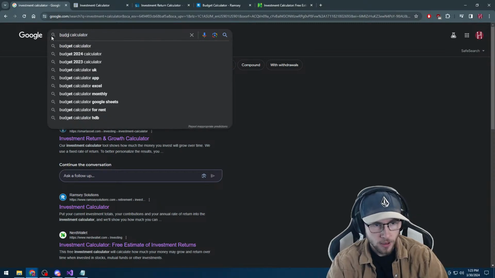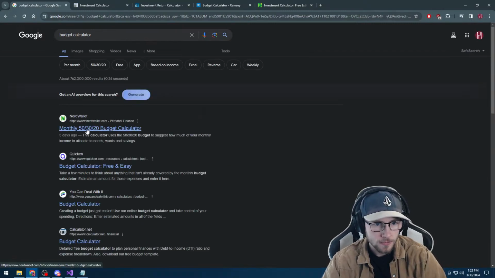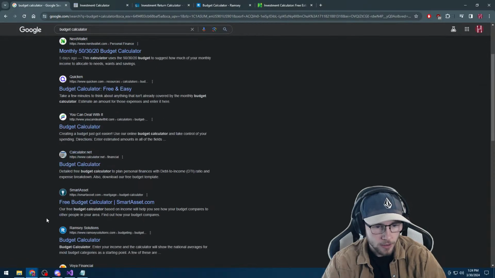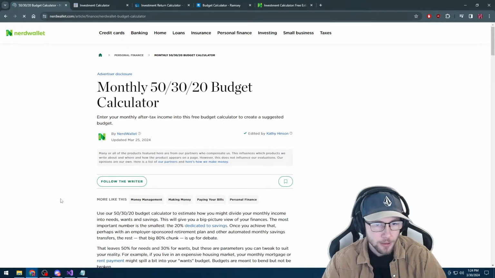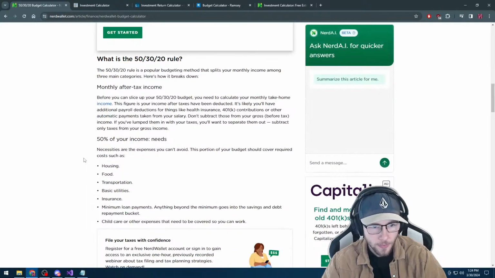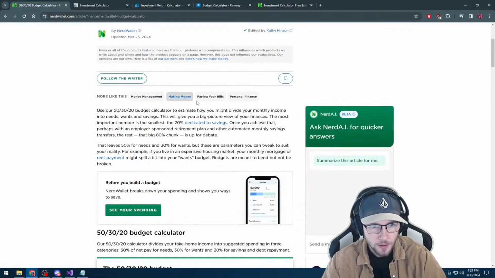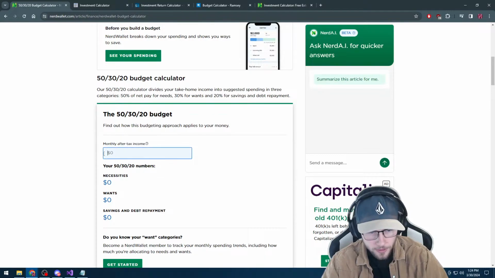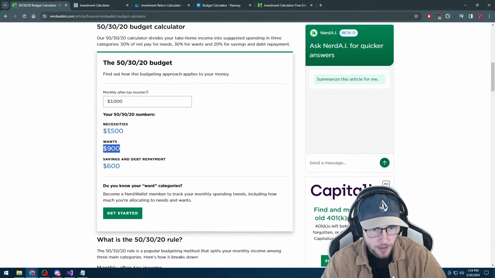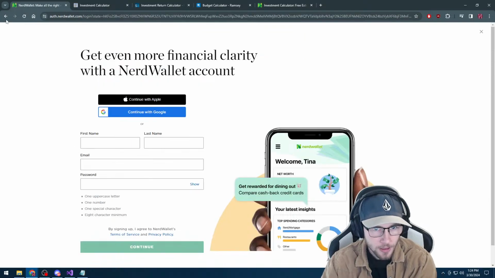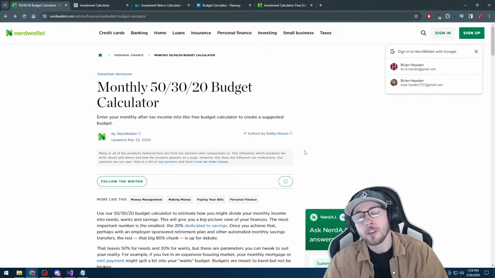I guess I should bring up a budget calculator. 50, 30, 20 budget calculator for easy by Quicken. You can deal with it. Calculator.net does come up. NerdWallet seems to be doing decent, but again, there's so much information here. But if you just want, say, 1,000 again, necessities, wants, it only breaks it up into three categories based on 50%, 30%, and 20%. Like, I would get started. They want you to make an account. Interesting.